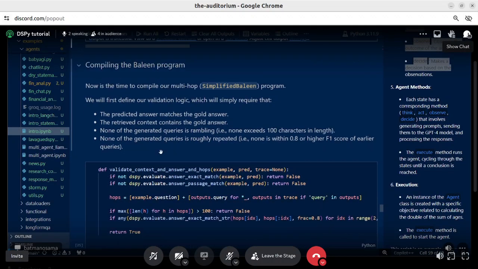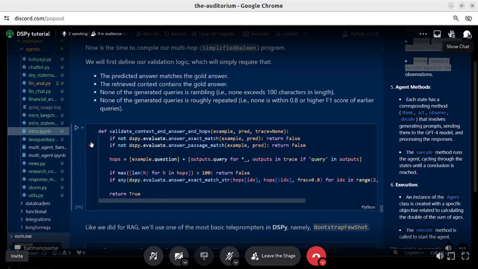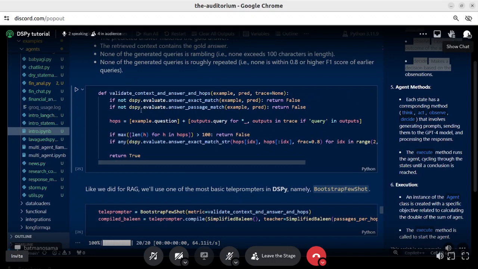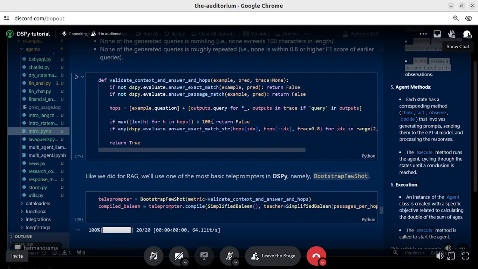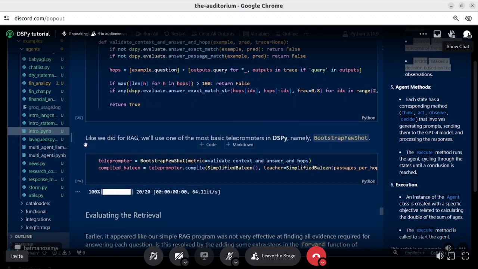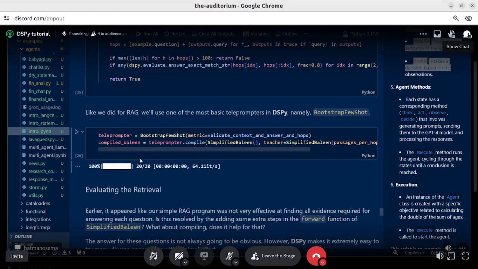Okay, so in our compile, we are setting validate context and answer in hops. We're saying if not exact match or passage match, run it through the hops. Okay, and then if max. Okay, so basically we're saying this is our validation logic to say if none of these things are happening, to compile. So like we did for RAG, we'll use one of the most basic teleprompters, BootstrapFewShot.